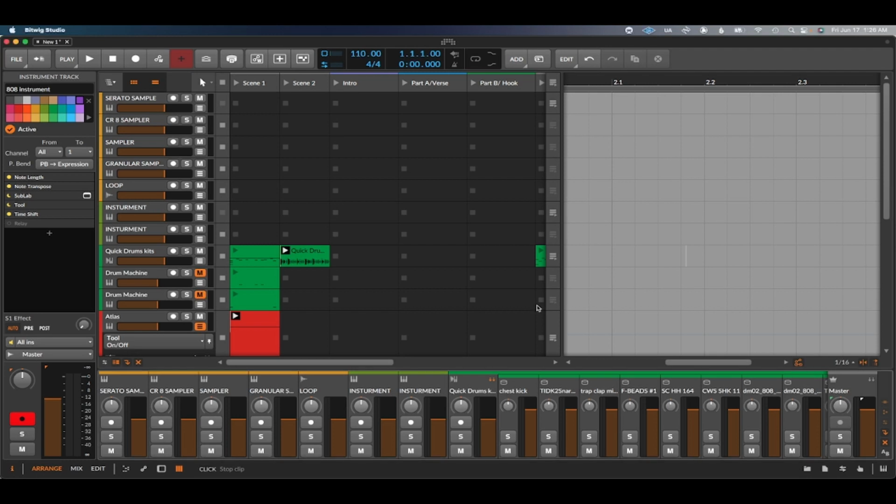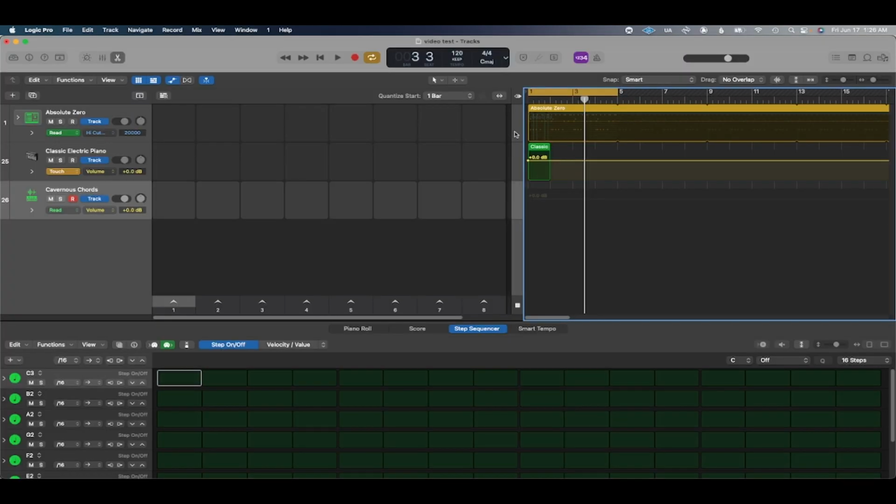Number one, they have the clip launcher and the timeline within the same view. Now, this feature is newer with Logic Pro, so naturally Bitwig Studio will have the slight edge because they have a little more advanced features within the clip launcher.